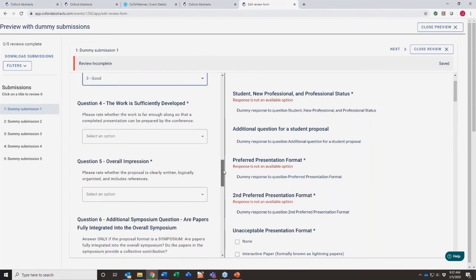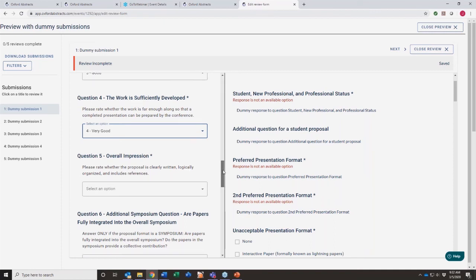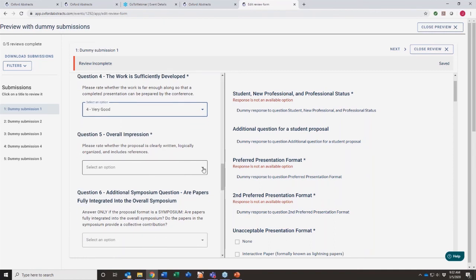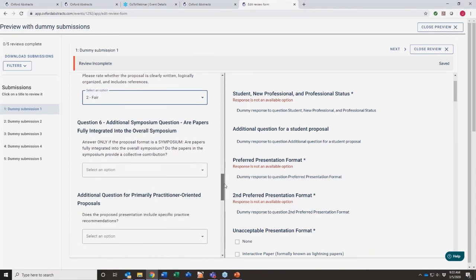And the fourth question, the work is sufficiently developed. So rate whether you feel that from the proposal you can tell whether it's far enough along so that they can have a completed presentation before the conference. And then the fifth question, which is again required, and every required question has an asterisk beside it. So the overall impression: is it clearly written, logically organized, and does it include references? So there, we're just giving these because these are dummy copies.